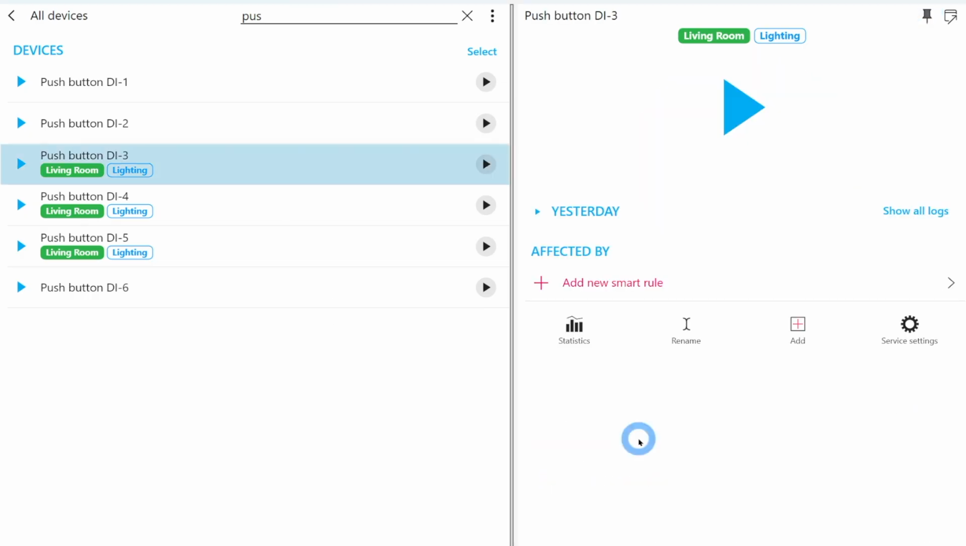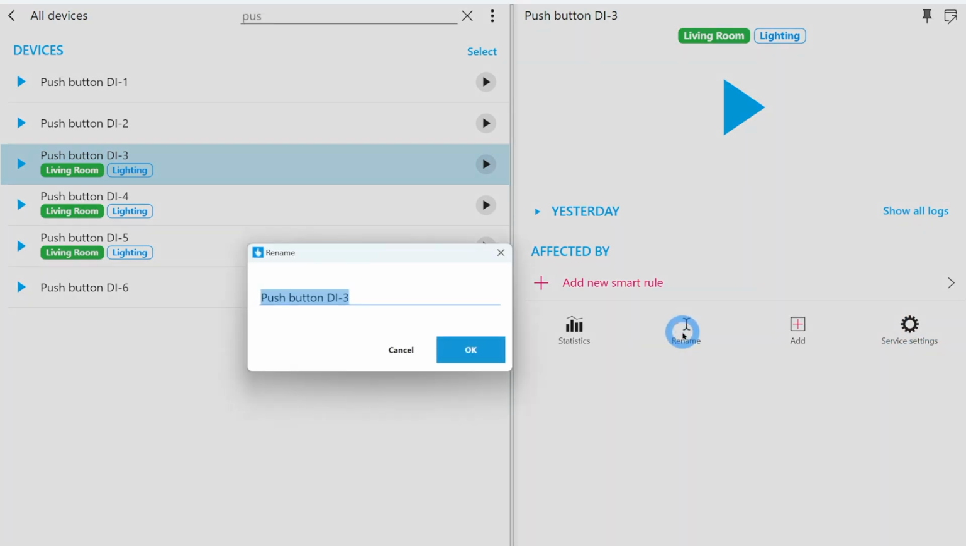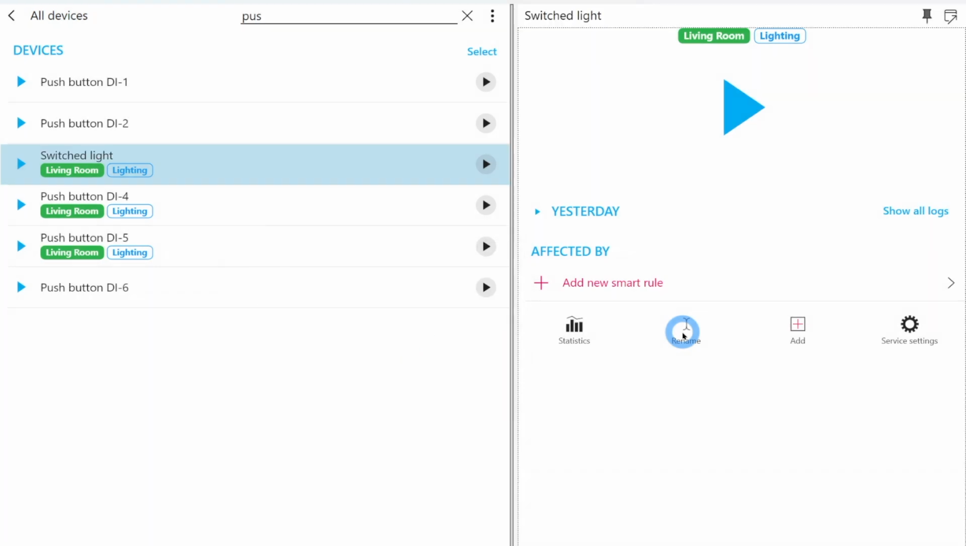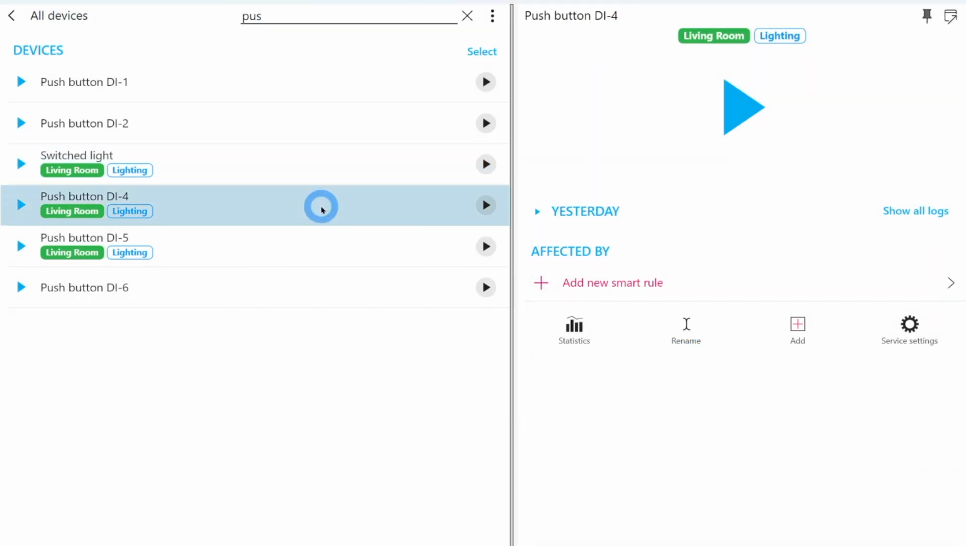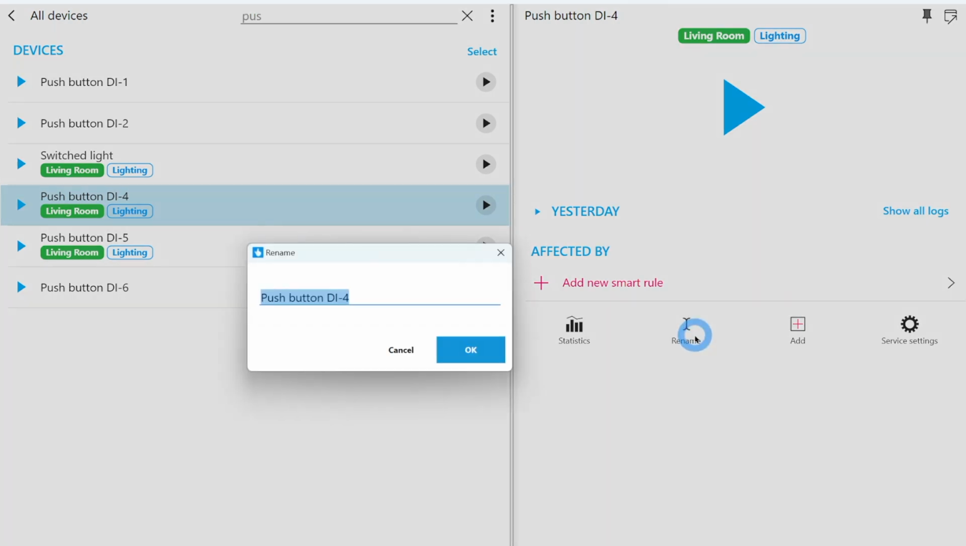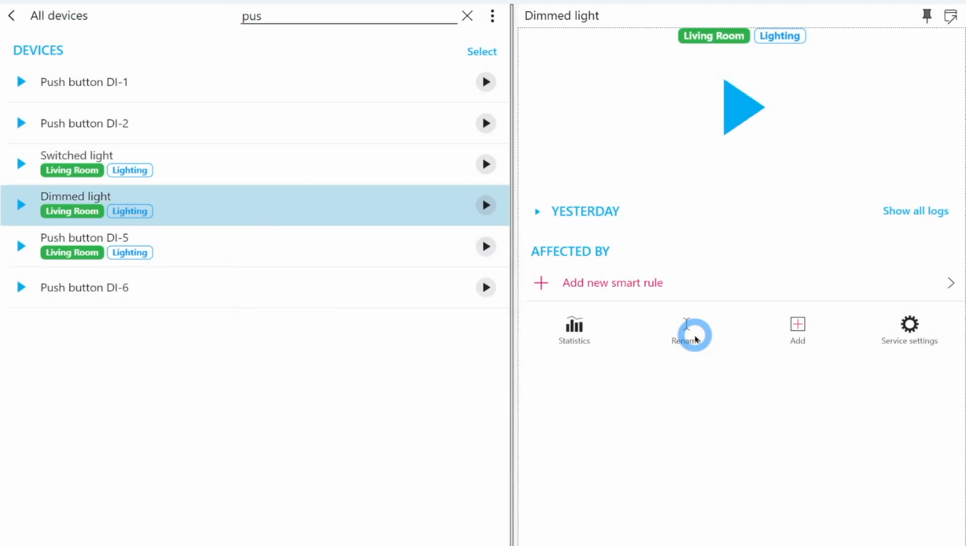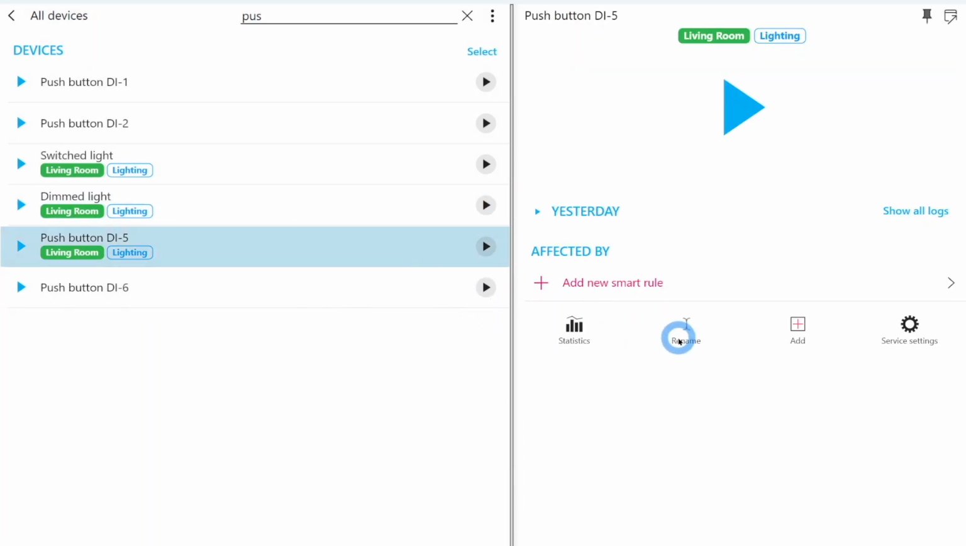I'll change the names of the buttons. You can do that in the service settings or in the detail screen on the bottom. Push button 3 should be switch light. Push button 4 should be dimmed light. Push button 5 should be light scene.